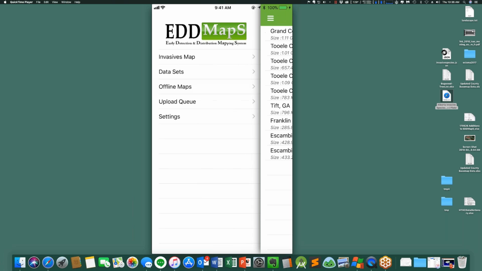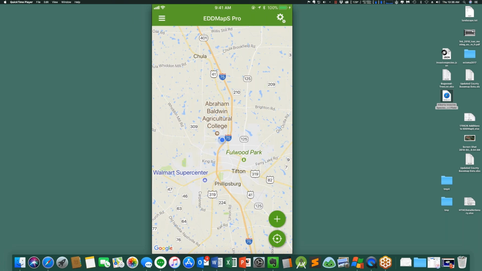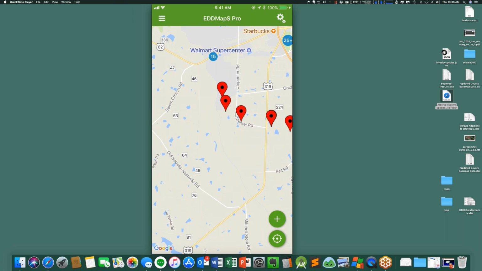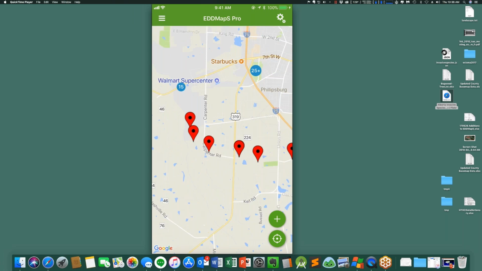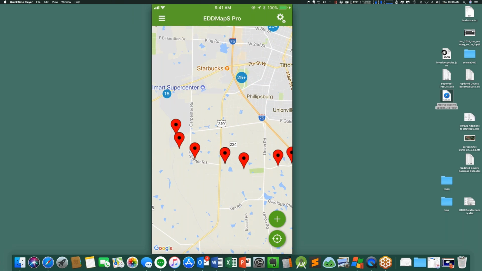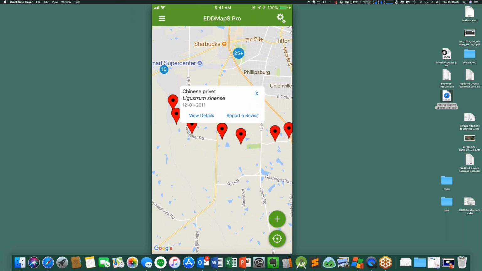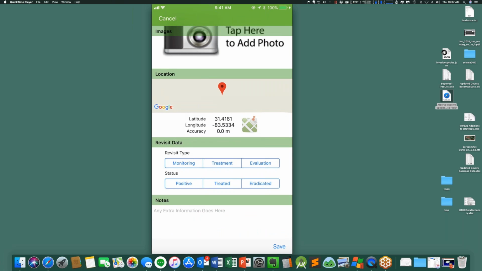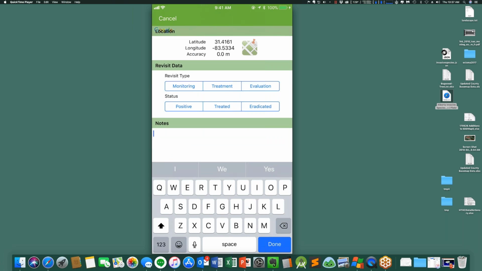The nice thing is, really the focus and really what you have never been able to do with the EDDMapS data on a smartphone previously is do the revisit, so you can go in and change that status on a record. Ideally being able to put detailed treatment information would be in here as well, but you can add as much information as you want into the notes field, so you do not lose that data.